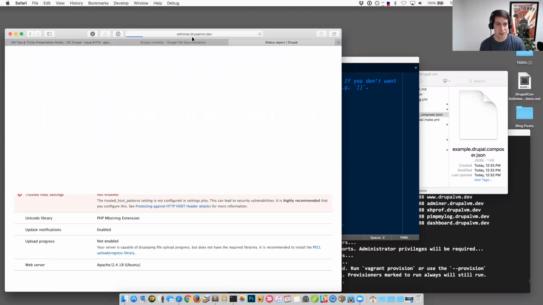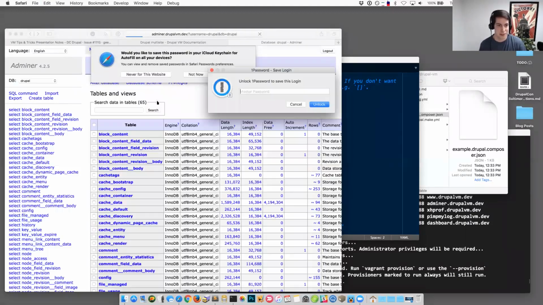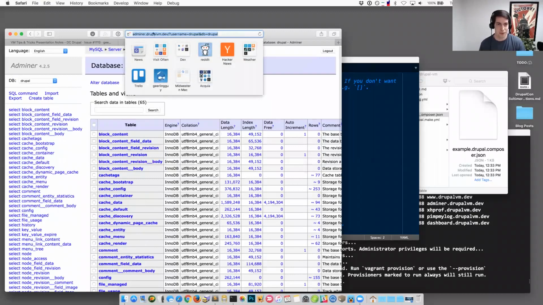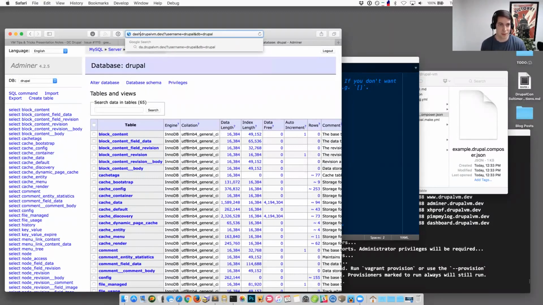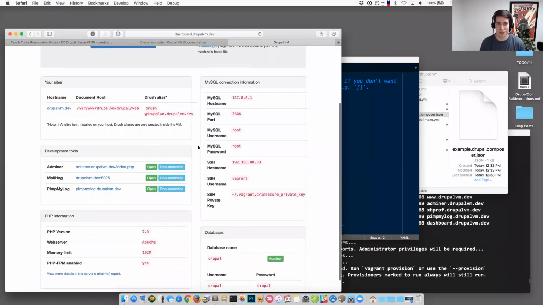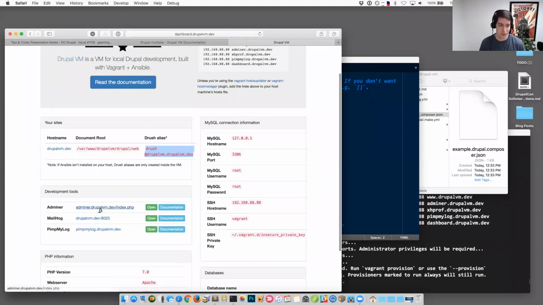And if you go to adminer.whatever your host name is, you can log in. I'm going to use drupal, log in, and then you can browse your database just like that. Drupal VM even sets up a dashboard. I think it's at dashboard.drupalvm.dev. And it shows you all the sites that you have configured in your VM. Right now we just have the default one, but it gives you the doc root. It tells you what Drush alias to use to manage it. Gives you links to Adminer.